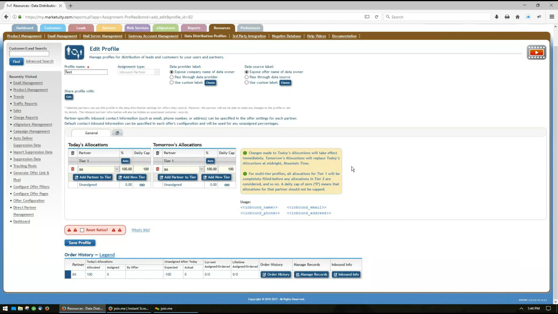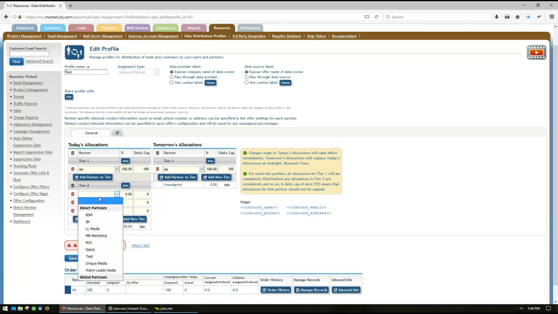And this is where you can set up allocations to have data get sent or allocated to partners that might be buying your data. And not only are they buying it, but you want to help generate inbounds into their call center. So what you can do is you can create these allocations where you set up multiple tiers, potentially. Maybe you only have one tier. It's totally up to you.